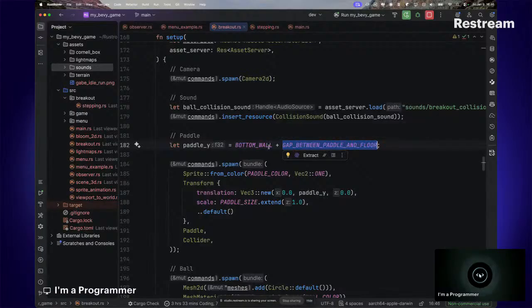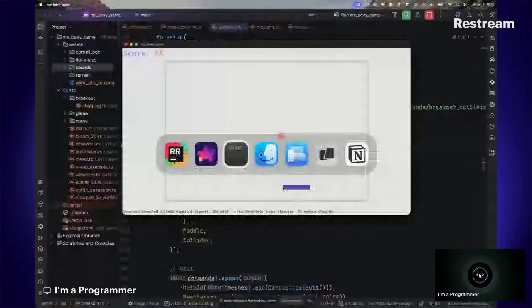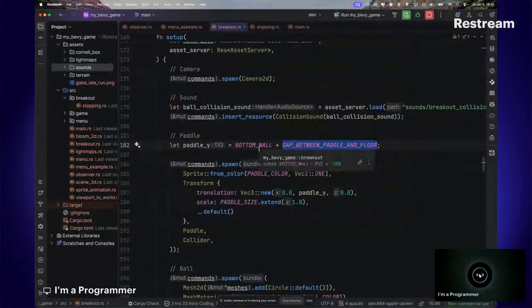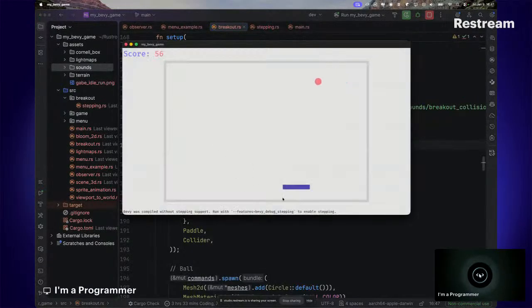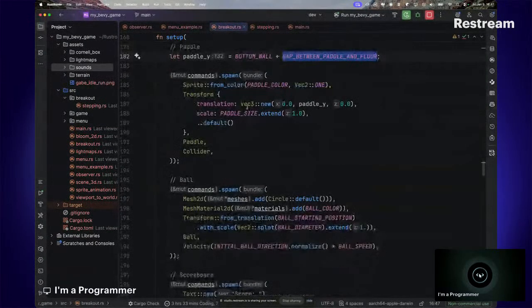So the bottom wall in this case is this lower gray border, this gray line that is down here. That's our bottom wall. So it does negative 300 plus the 60 in this case, which is negative 240. So that means our paddle Y is going to be defined at negative 240. That's why you see it's not at 300 but at 240. So it's just calculation, yeah.